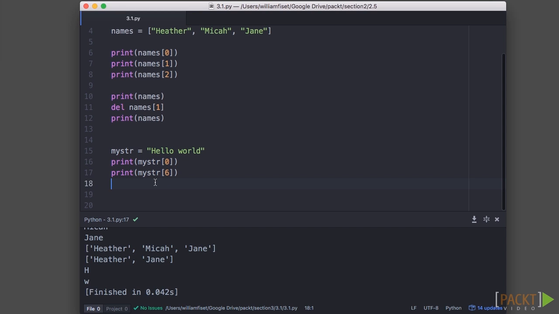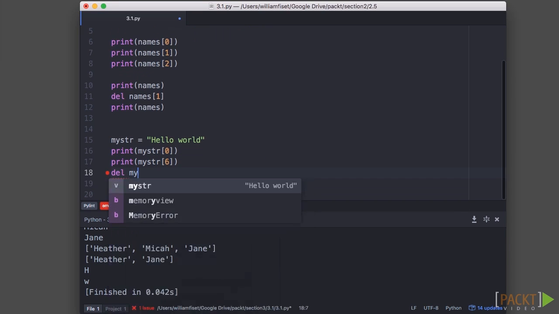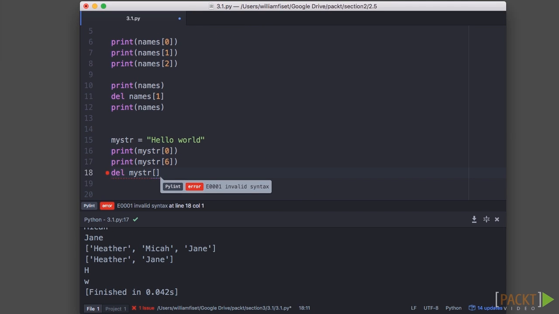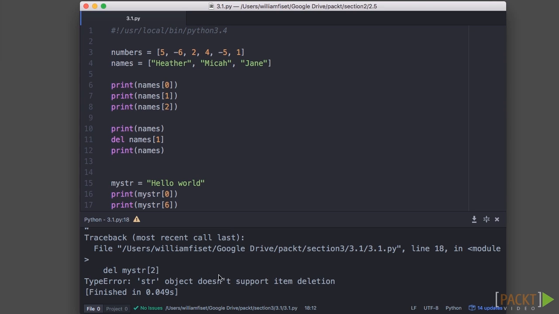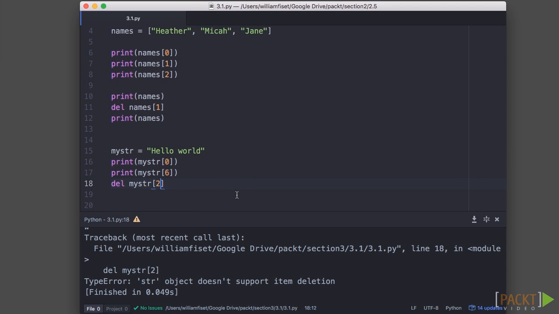However, strings are immutable, meaning we cannot change them. So I cannot do del myString at index 2. This throws an error: string object does not support item deletion. So in this way, lists are very good if you need to change elements, but strings are nice if you know that your sequence of elements does not change. In this video, we looked at how to create lists, how to delete an element given the index in the list, and how to access elements in the list.